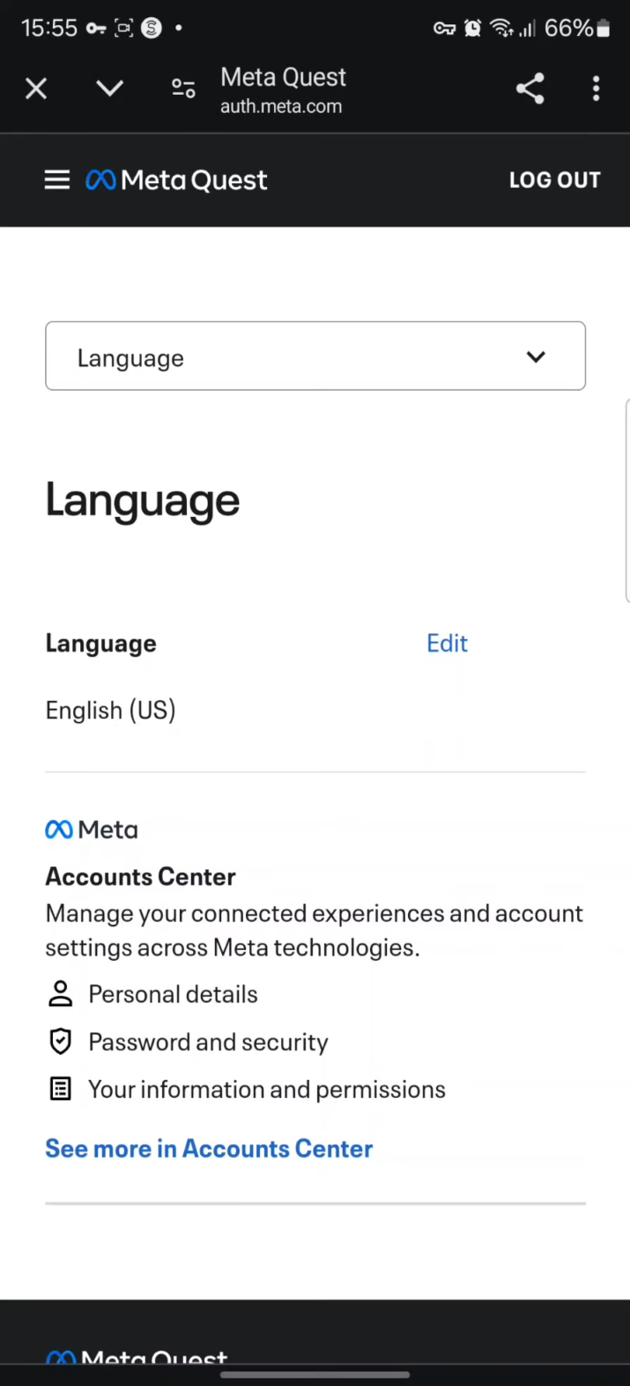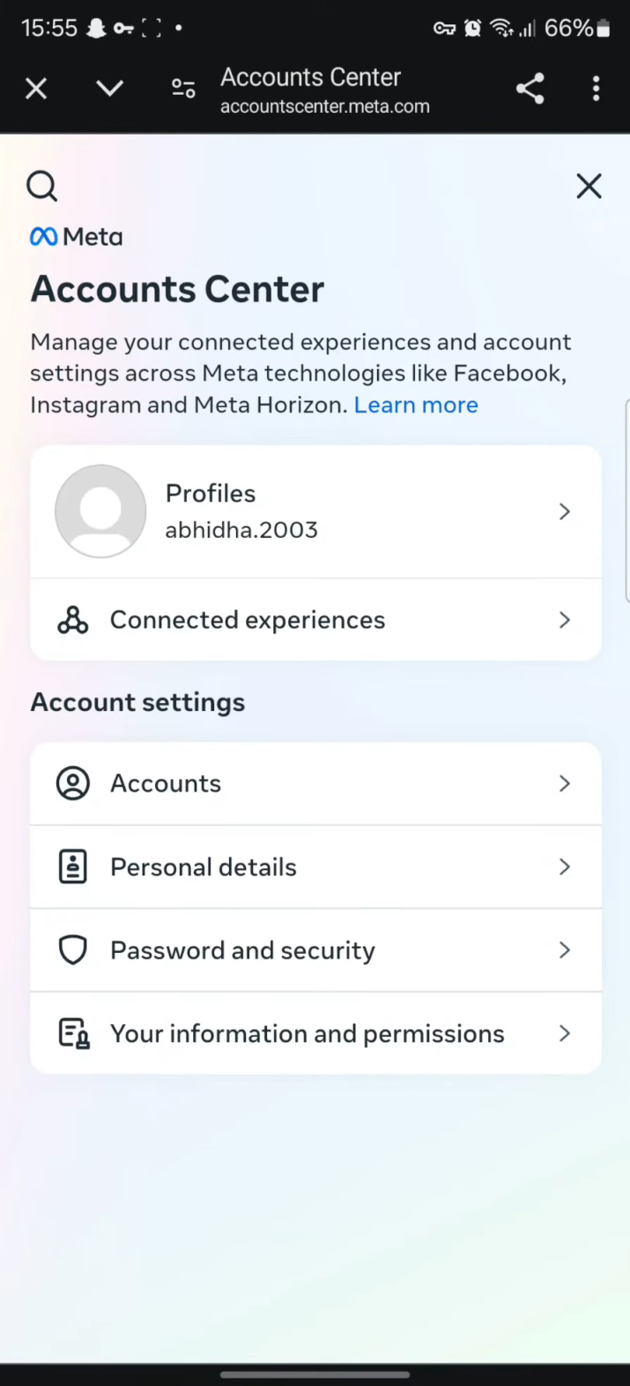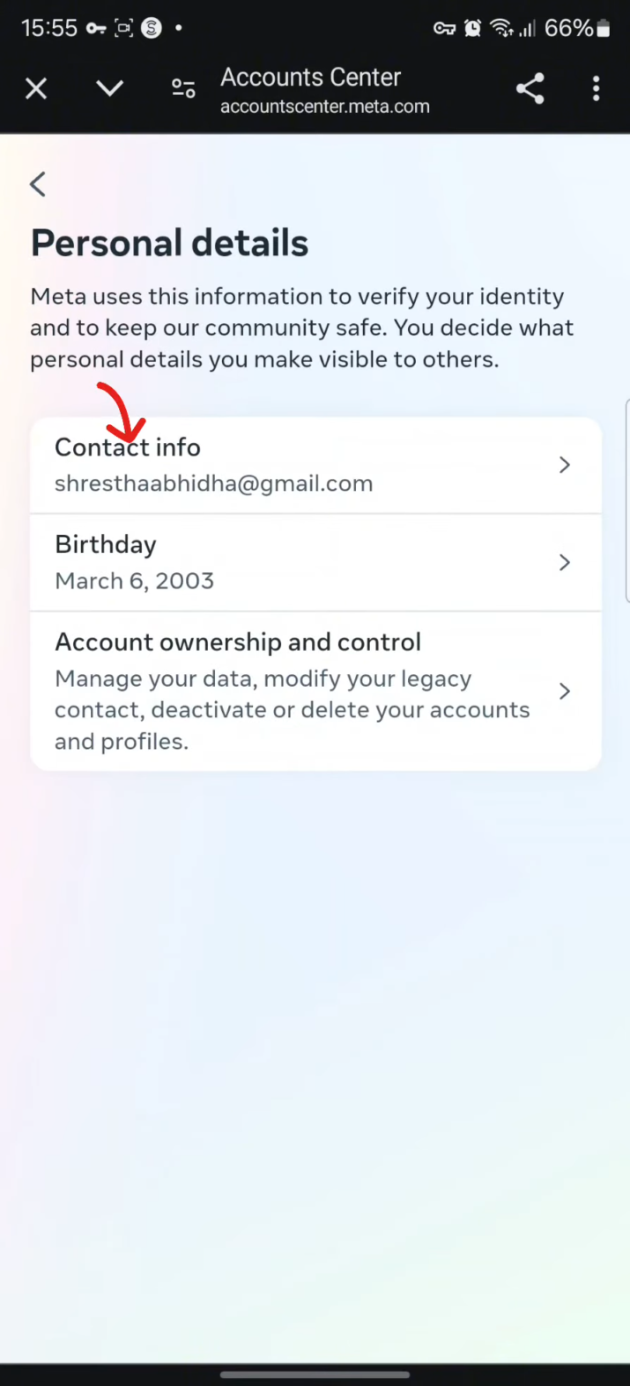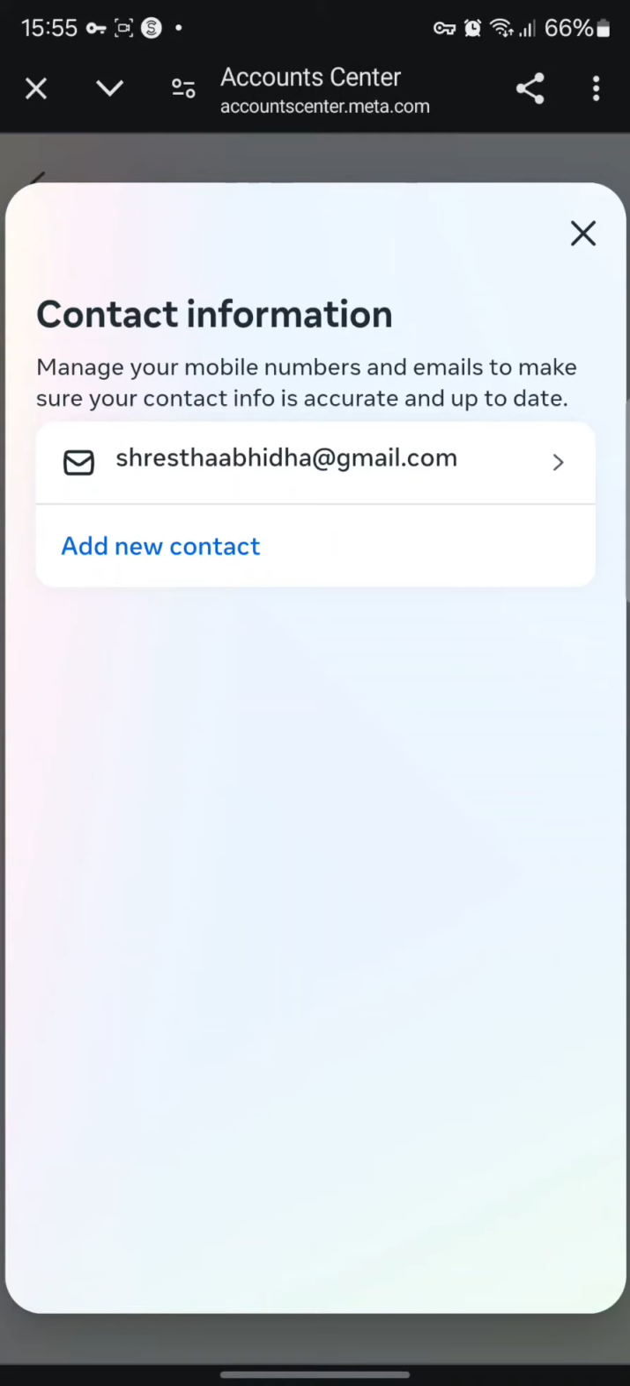From account settings, you will be redirected to this interface where all you need to do is simply tap on personal details. Once you tap on personal details, you need to tap on personal details once again, and from there you can simply tap on contact info. There you can find that you have one email address, so simply tap on add new contact and add email.